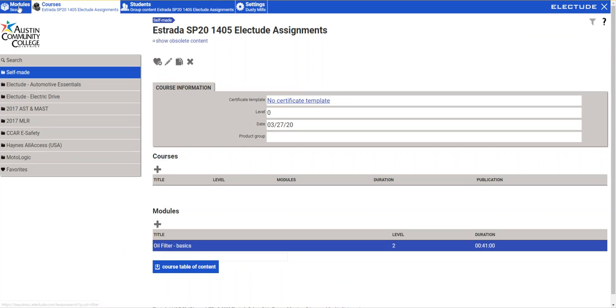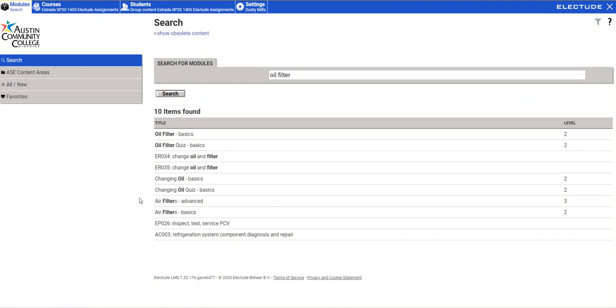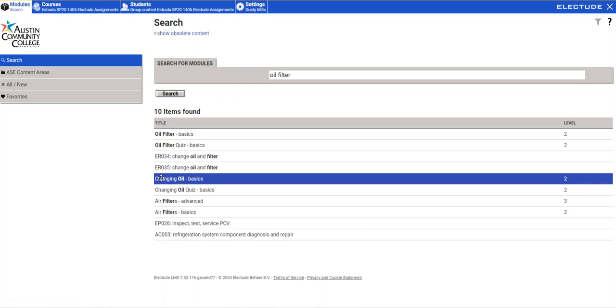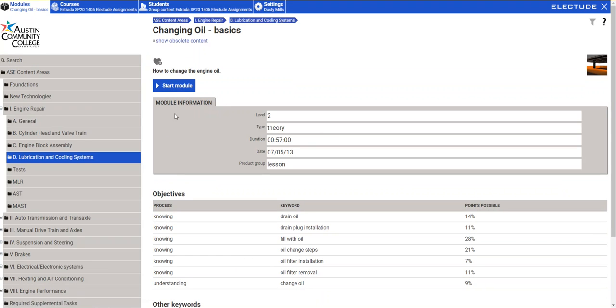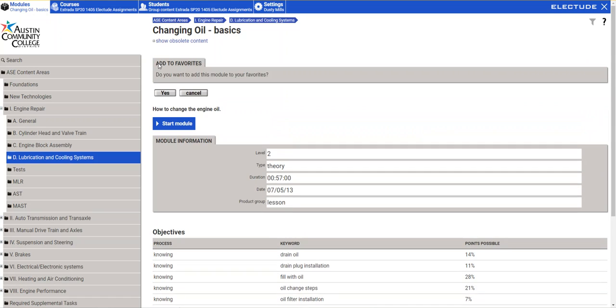Now, I'm going to go back to the Modules tab, and I may have seen another module that was interesting, like Changing Oil Basics. I'm going to click on that, and I might start the module to take a tour and decide that I like it. And what I'm going to do now is another way to get modules into your course. This time I'm going to click this heart icon to add it to my favorites. And it's going to ask me if I want to confirm and make that module in my favorites, and I'll say yes.